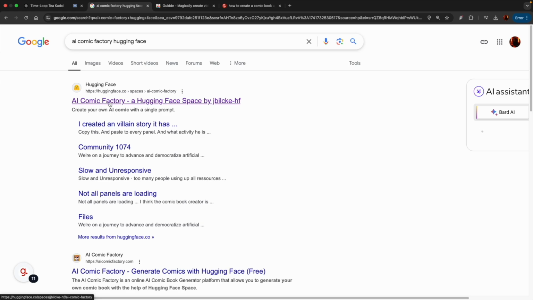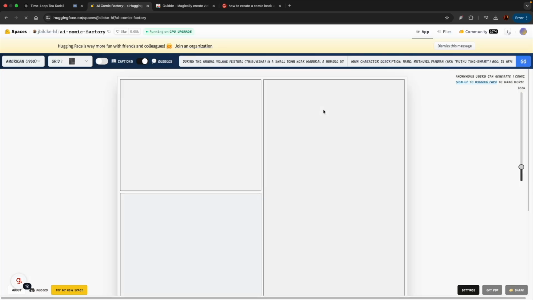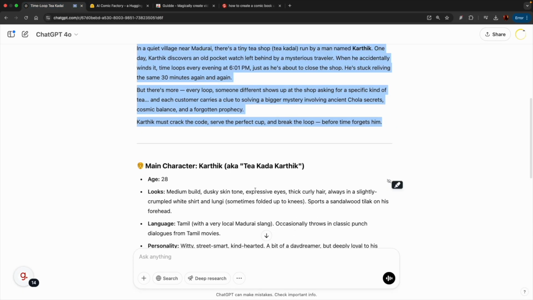On the result, you can see AI Comic Factory Hugging Face space. Click that and you will land upon this. With a free user, you can generate one. As an anonymous user you can create one comic, and if you sign up on Hugging Face, you can create a bit more. So do look at this, paste your story and go back.